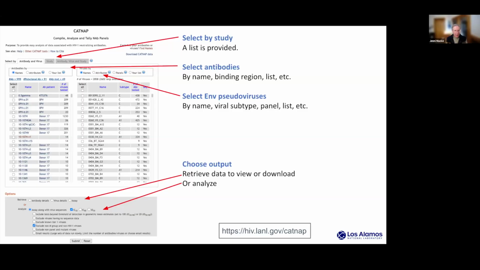Now, I'm not going to show the analysis page right now because it is going to be part of Jennifer Mamrosh's talk after mine. So that's coming up.